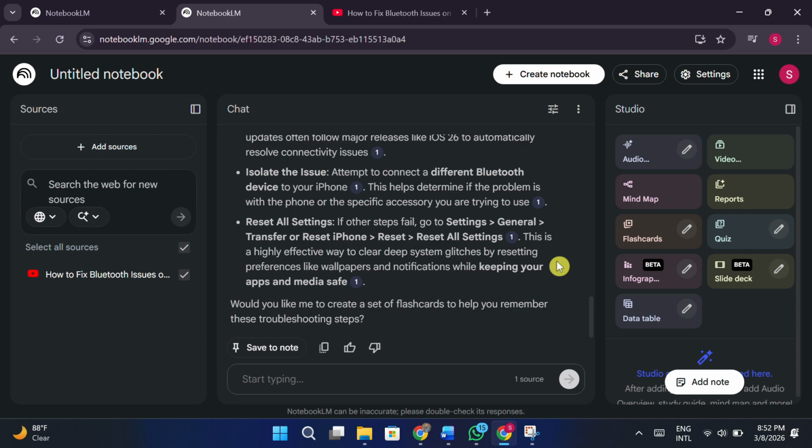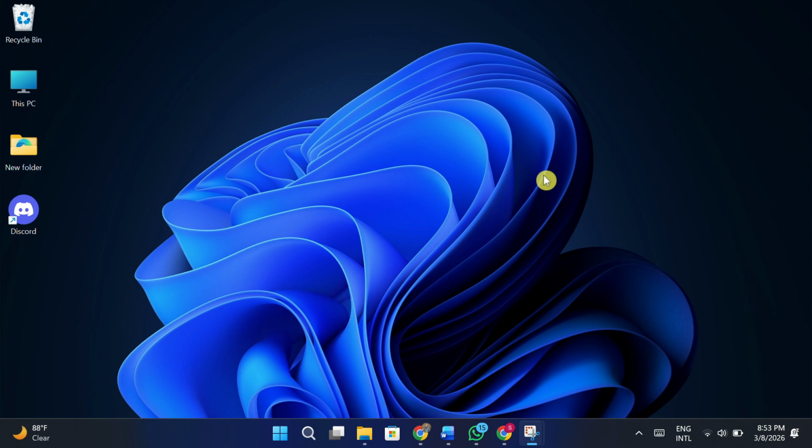Finally, copy the generated notes and save them in your document or study material.